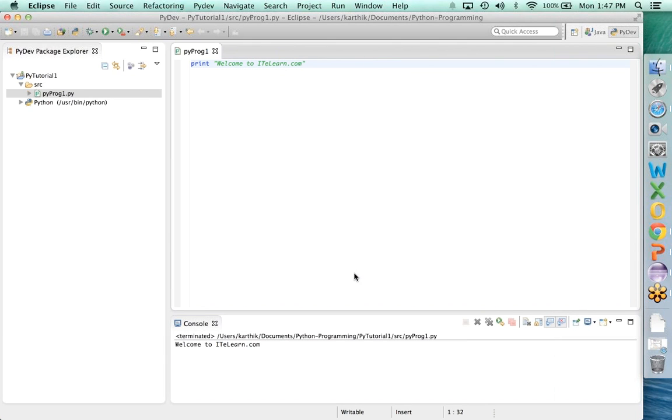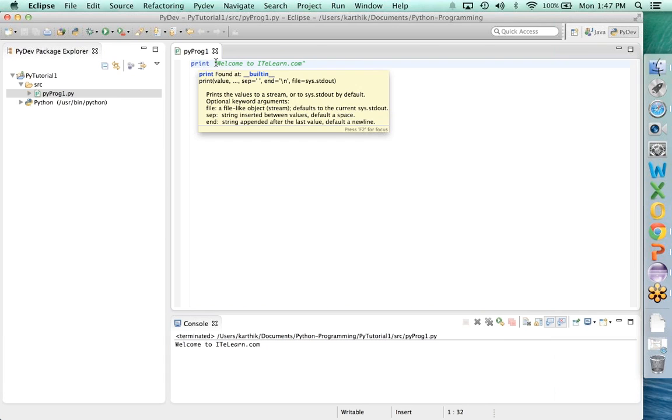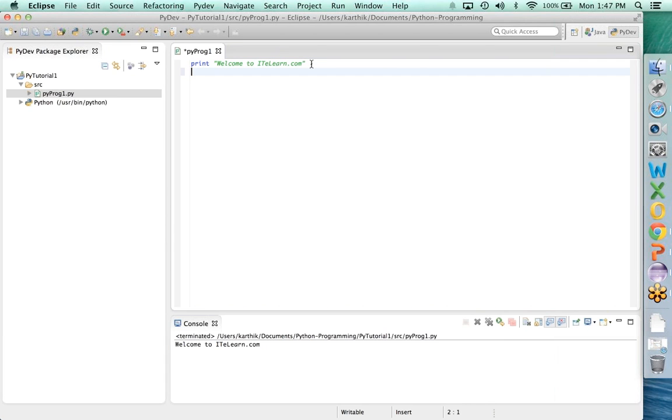Now what happens is, as soon as we execute something, that specific line has come here. So what has come here? Welcome to itelearn.com. What did not come here? You didn't see the print word, you didn't see the quotes. So whatever is there within the quotes will come up. This is Karthik.